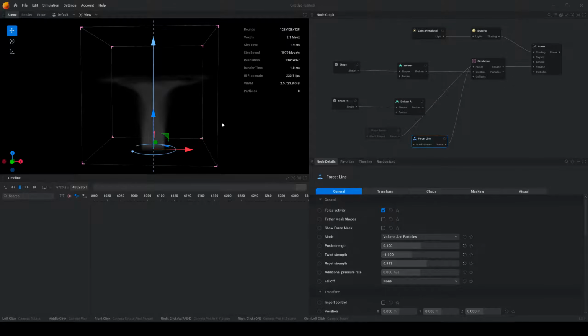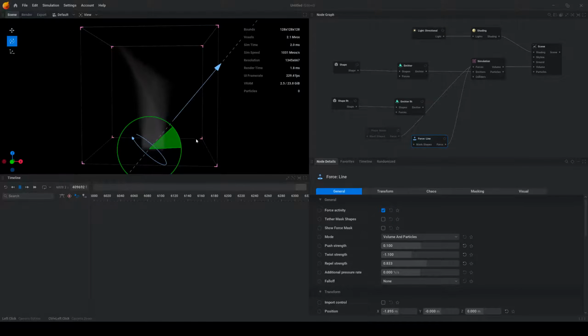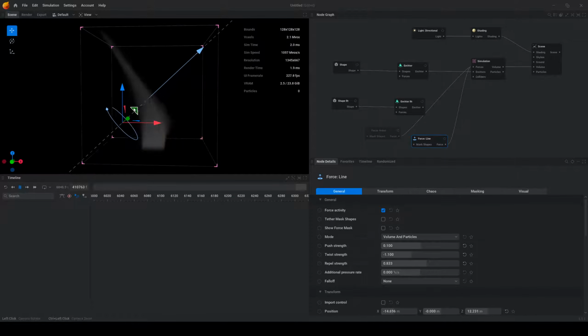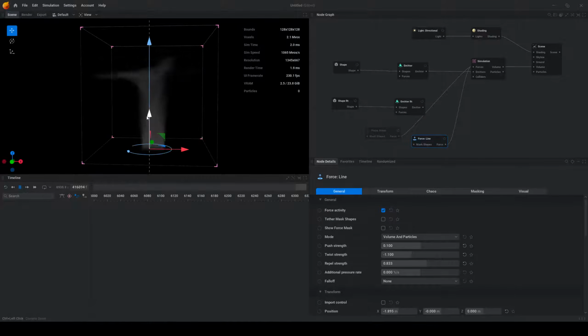Now, one very important aspect of the line force is its position and orientation. For example, let's try moving this line towards the right, or even rotating it to make it diagonal, for example. Okay, so I'll press Ctrl Z to undo. And let's go back to its parameters.